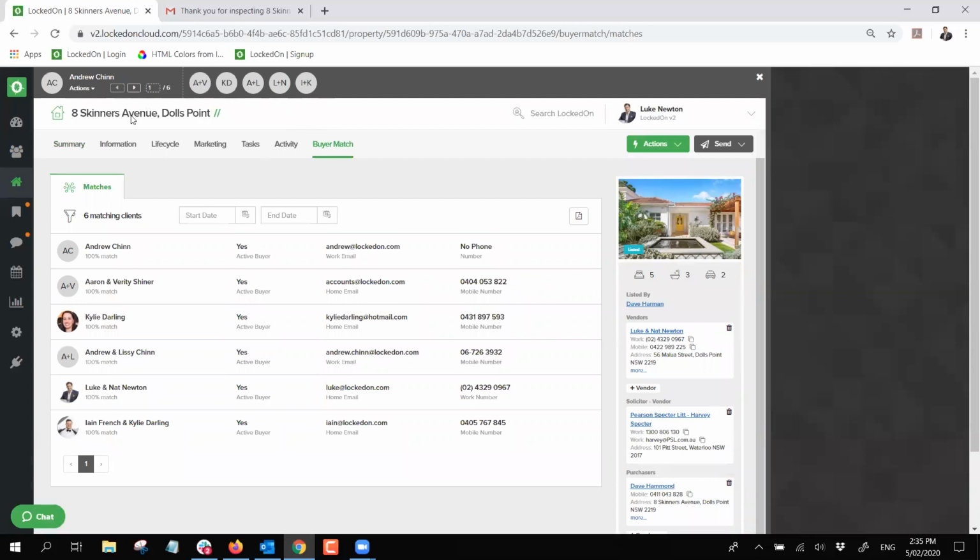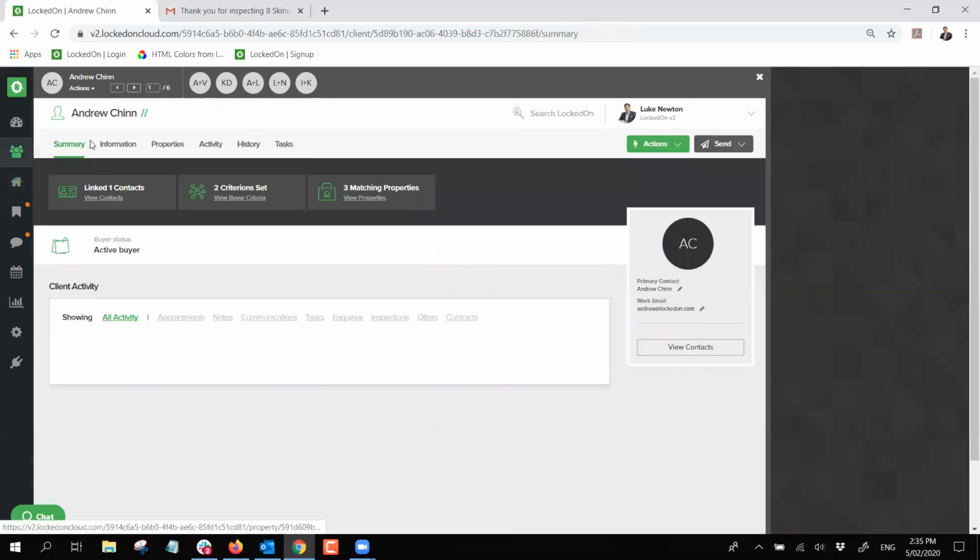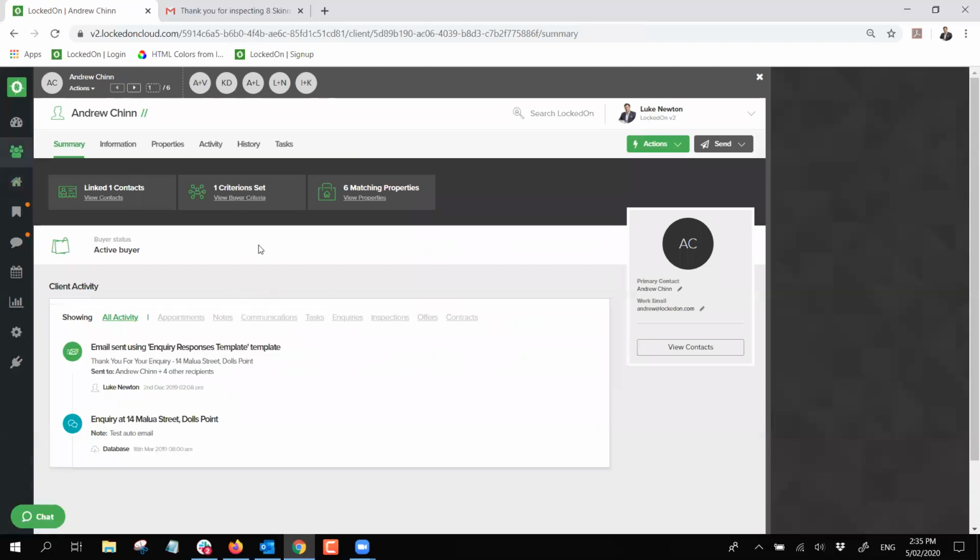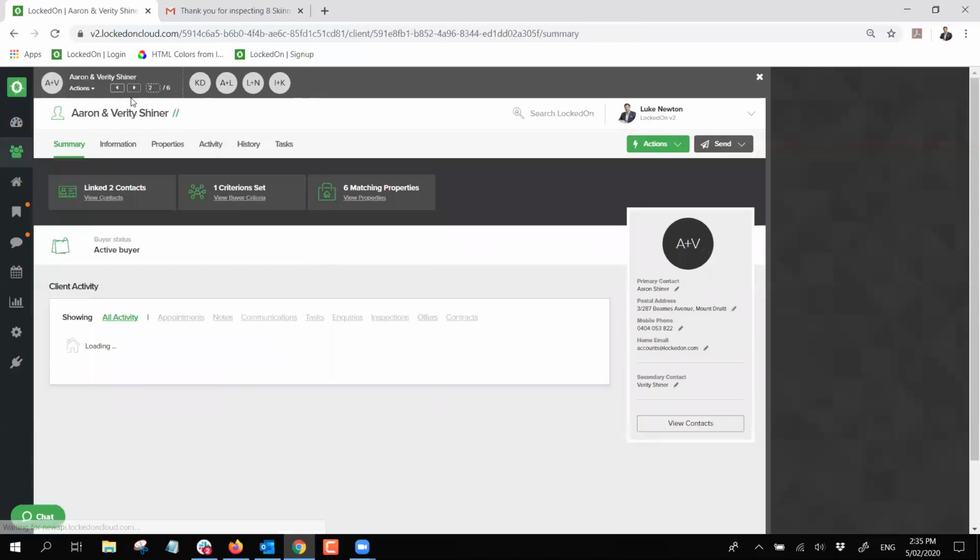This will give me a list of all the buyers, which I can then action, view summary on the first person, and I have all their details on the screen. I can see Andrew doesn't have a mobile number or a contact number, so I may not call him and I'll go to the next person.